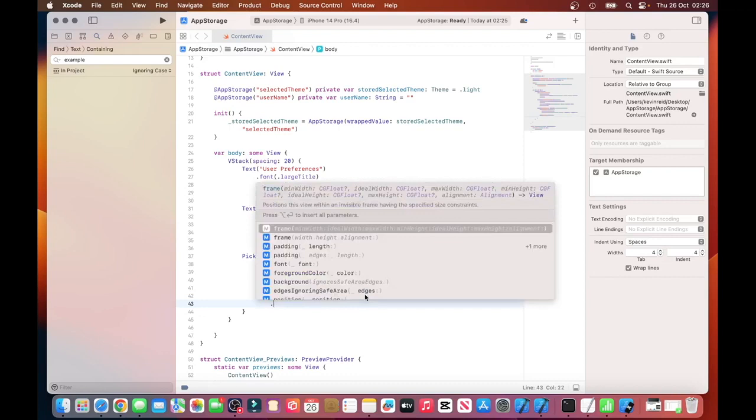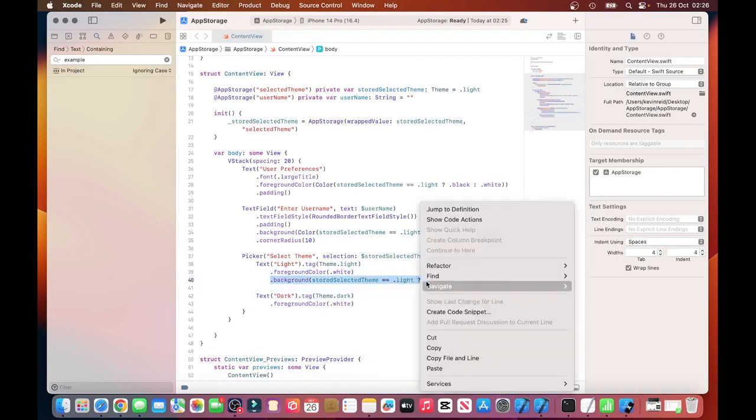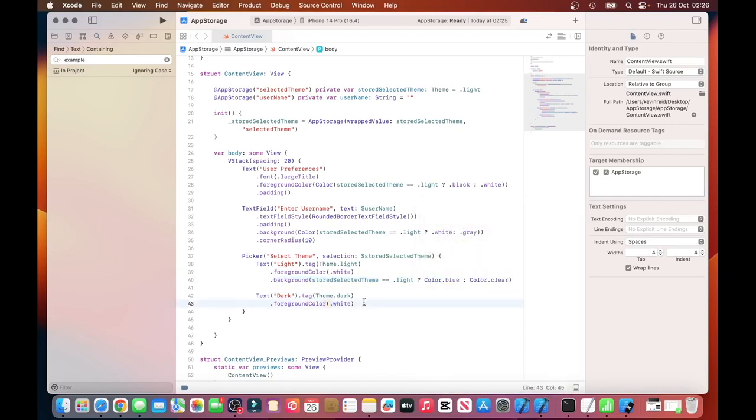.foregroundColor(.white). I'll just copy a little bit of line 40 because some of it is the same, I think, and then paste it on line 43 and change the things that need to be changed. So that should be .dark. Yeah, that's right. Color.blue and Color.clear.